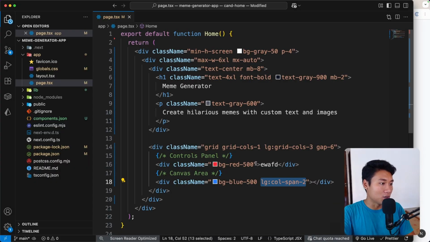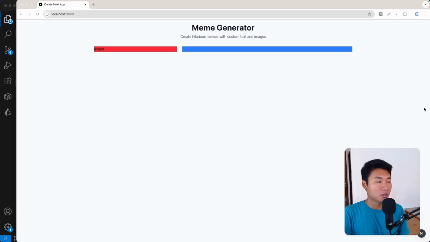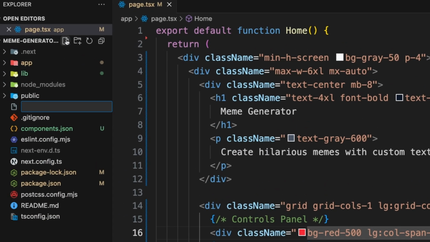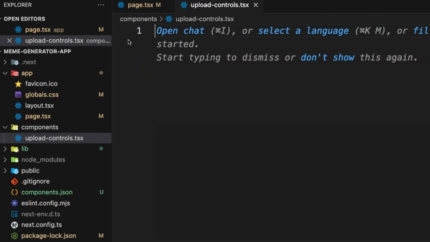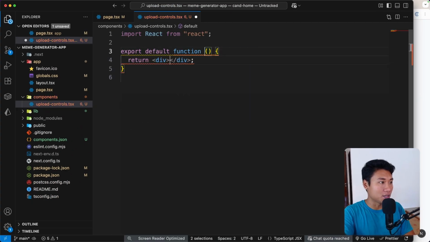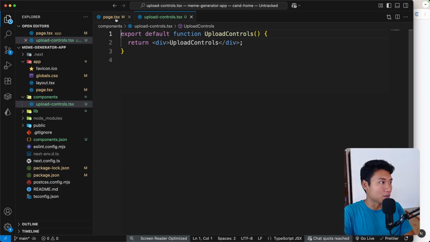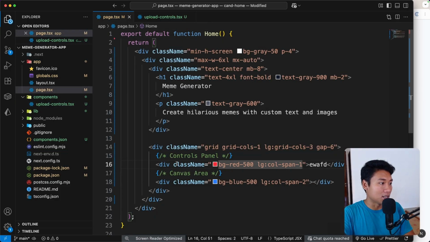And also on the top right here, I'm going to set this as a column span of just 1. So anyway, let's now create some components inside the components folder. I'm going to create upload-controls.tsx, and then let's do rfc, change the name to UploadControls, and then let's try to import that right here inside the control panel.